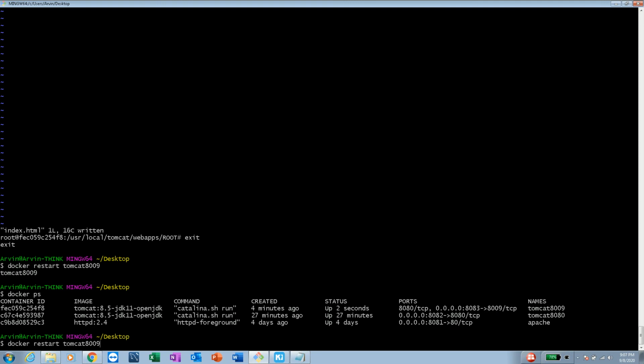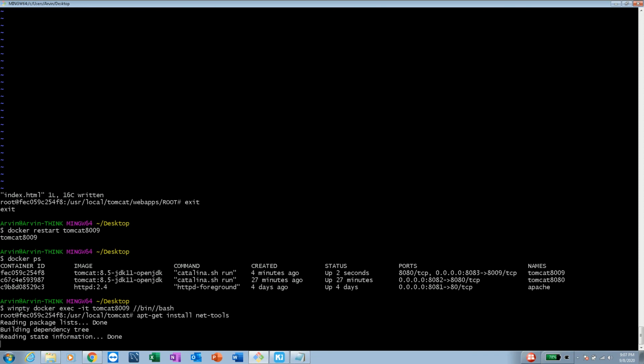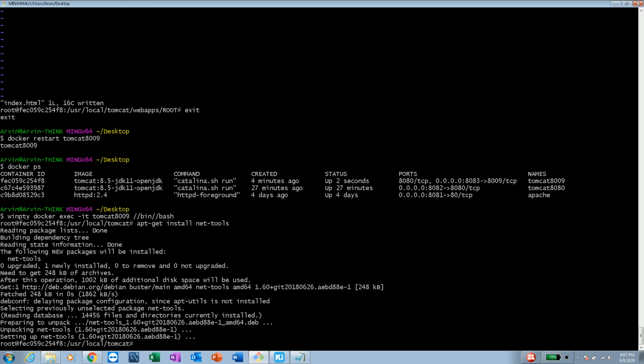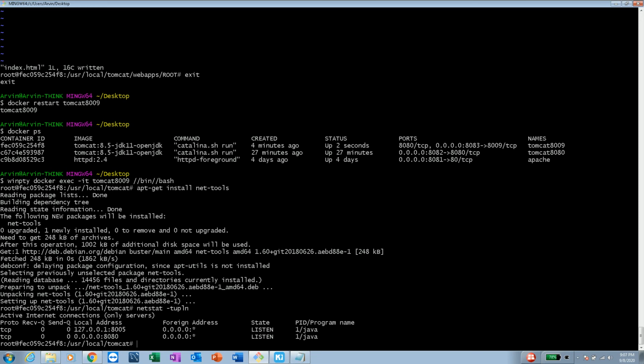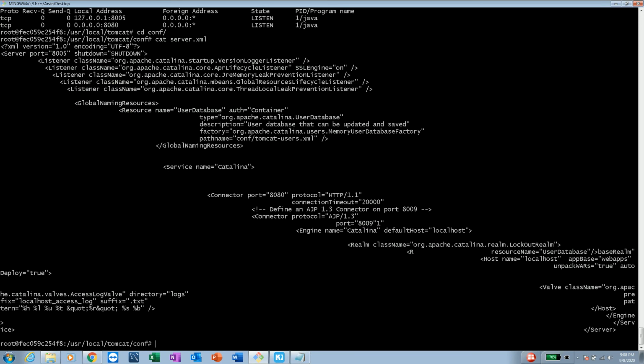Another thing you can check from inside is the network tool. Okay, we have the network tool. Let's see. Oh, it's still not running, so the AJP is still not running. So what kind of thing is wrong?